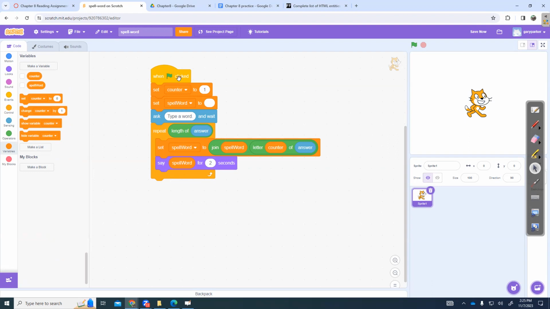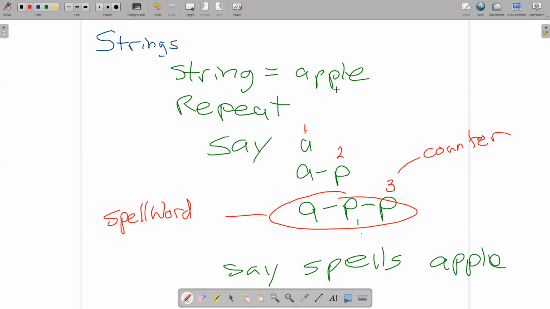All right, so let's compare my code here to what I'm trying to do in my notes. So again, I want somebody to enter a word like apple, and then I want to repeat as many times as apple has letters. And I want to say the first letter, and then keep looping: first letter, second letter, second letter, third letter, right?